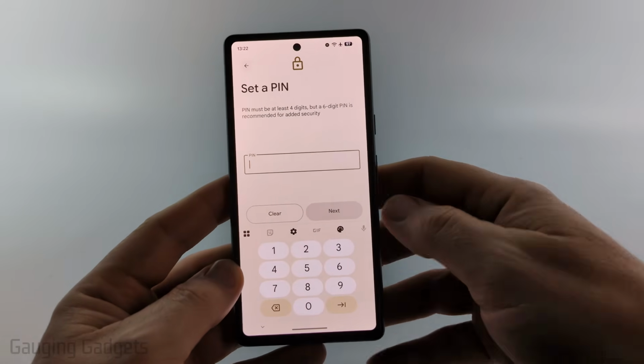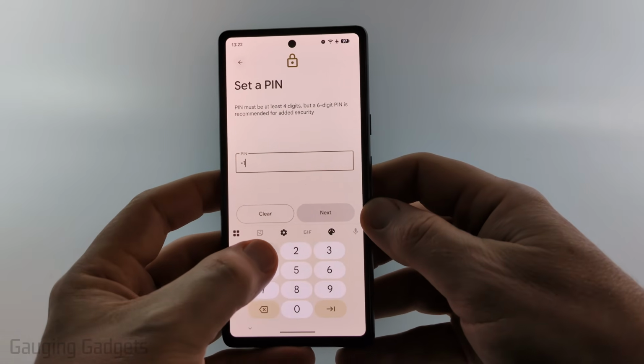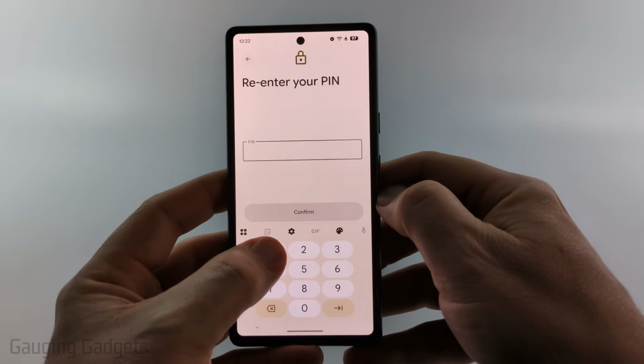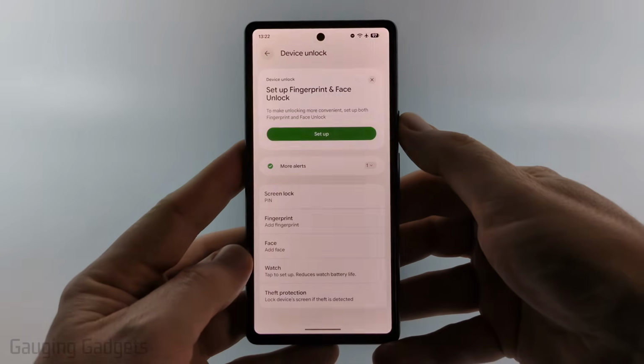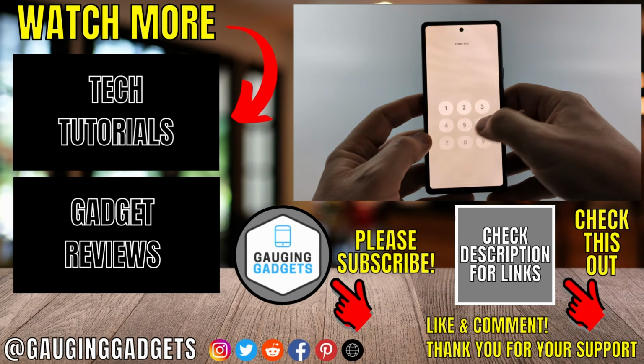And then I'll select my new desired PIN. So I'm just going to do 111. Next, confirm it. And now if I lock my phone and try to unlock it, I can enter my new PIN to unlock it.